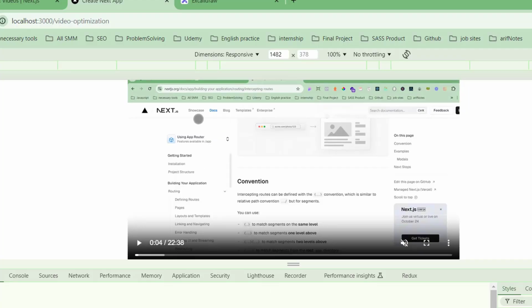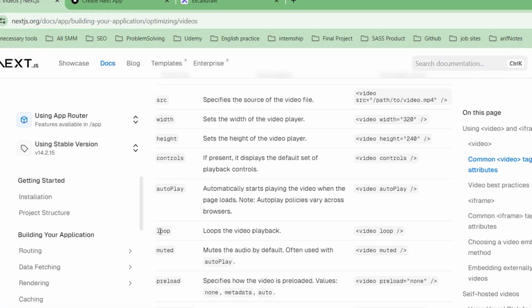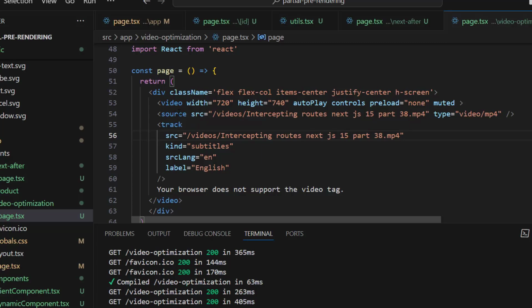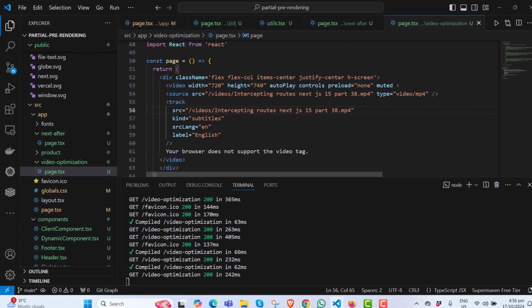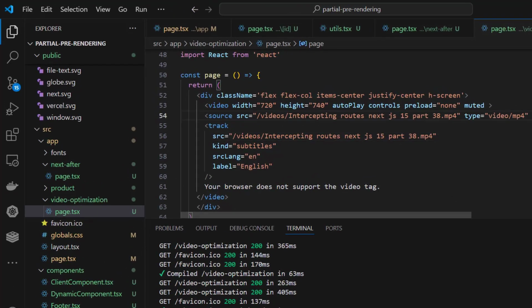Now let's discuss the loop. You see, here is the loop. It loops the video playback. I have no loop right now. You see, there is no loop over here in the video source.